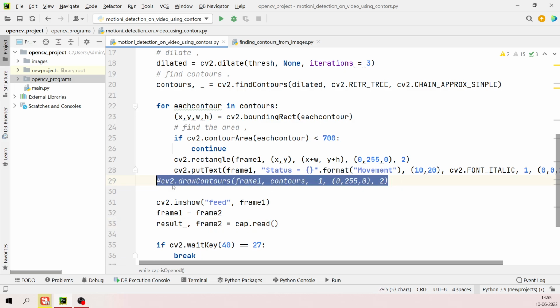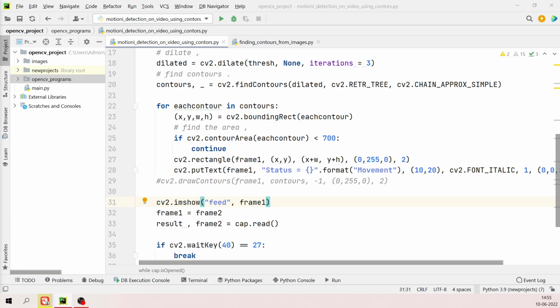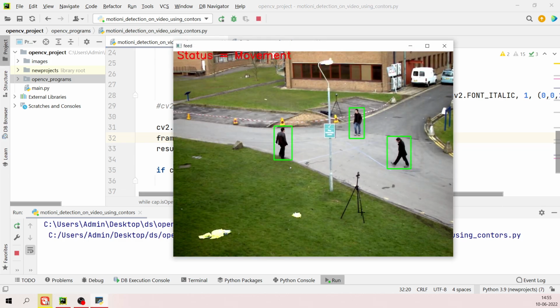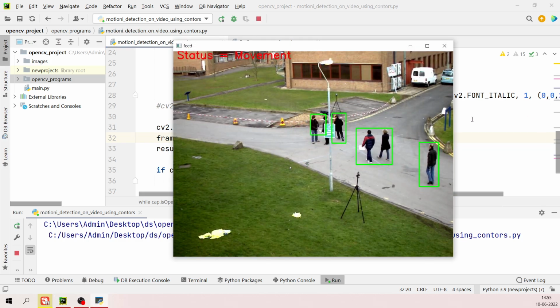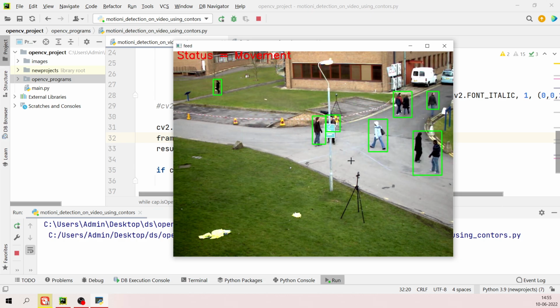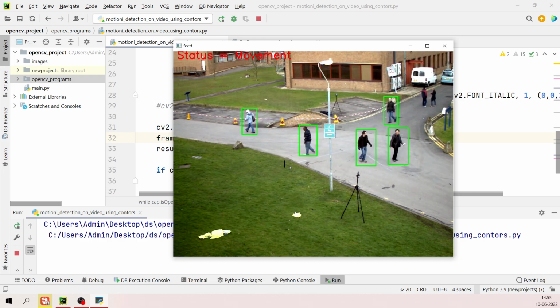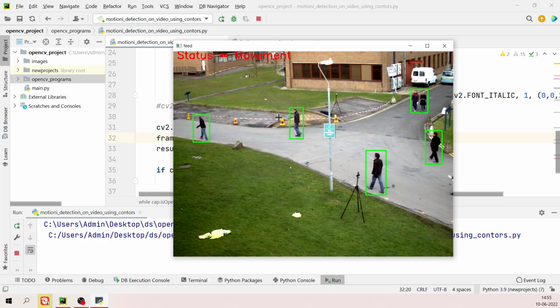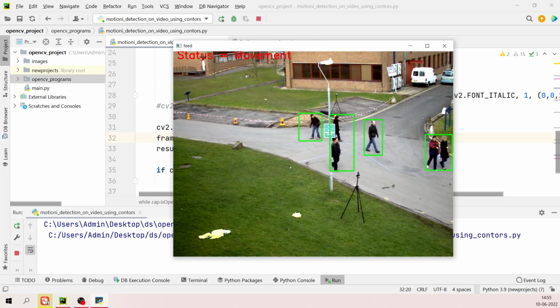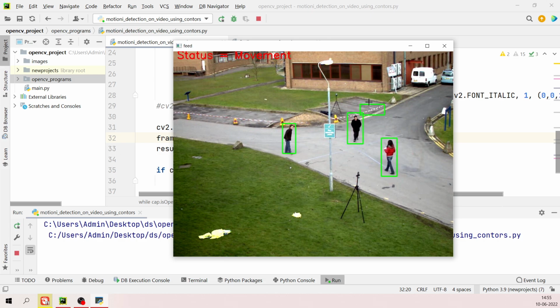So this is all commented out. So let's run the code. As you can see, it's putting a perfect rectangle on all the moving objects and people in this particular video. And as you can see right now, the rope which was moving a little bit, we have reduced that noise as well. And here at the top, the status says status equal to movement. It's exactly at the very top.